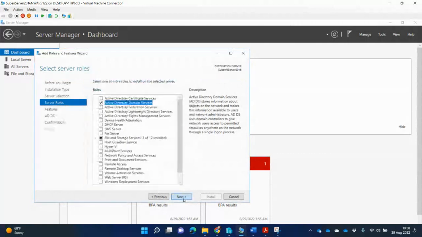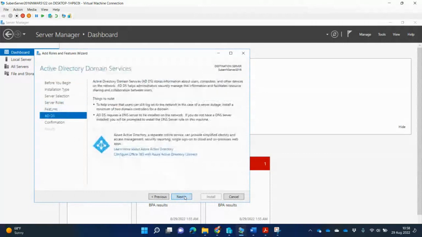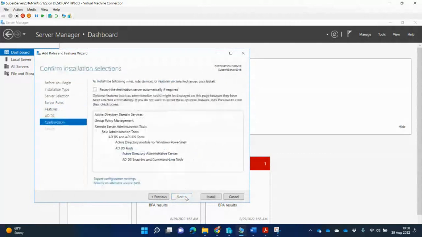Then I'll go next. It'll say that it needs this .NET framework. I'll go next. And then it gives information about Azure Active Directory. I'll go next. And then I'll click on install.